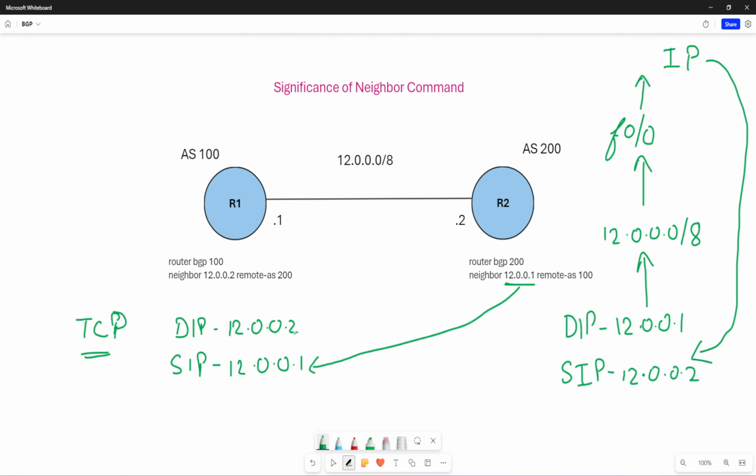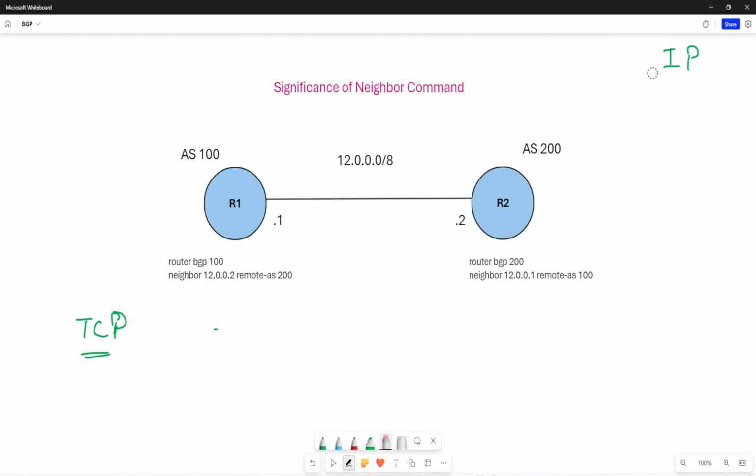And similarly, the neighbor command on R1, that is neighbor 12.0.0.2, is basically expecting a TCP session from the neighbor with the source IP 12.0.0.2. And this is why the neighbor command is very specific. So let us assume that the IP address that I create here on R1's interface FastEthernet 0/0 is not .1, let's assume it is .4, but I am not changing the neighbor command. I'm keeping the neighbor command as 12.0.0.2.